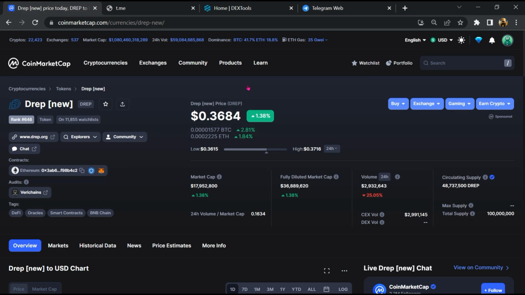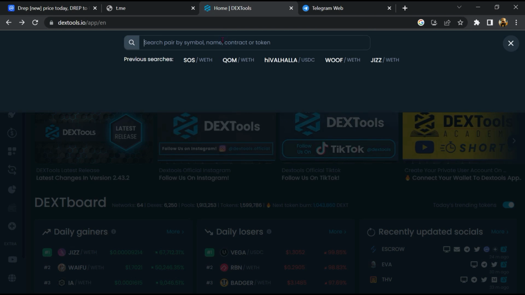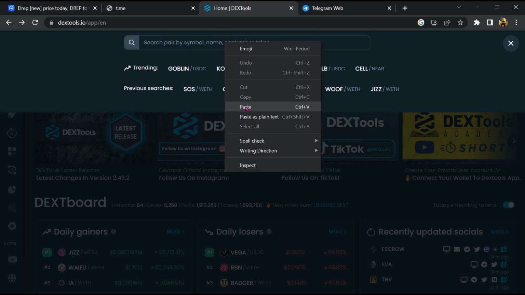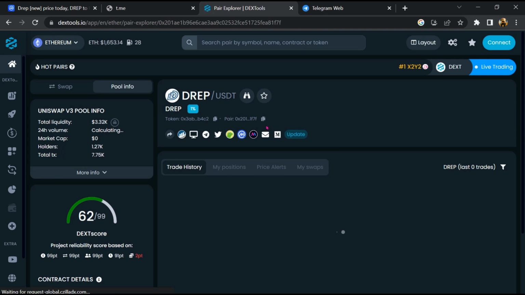After that, go to CoinMarketCap. Then you will copy this address and you will open DexTools. Now here you will paste the address and you will open this token.